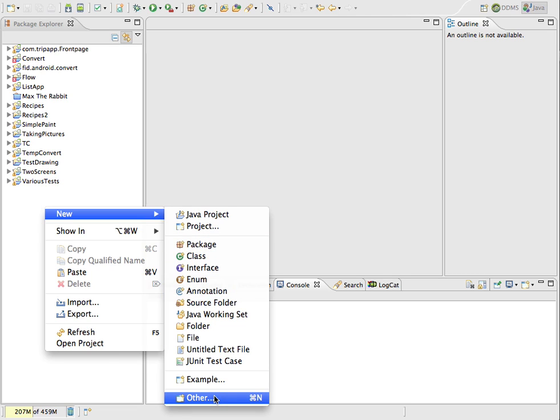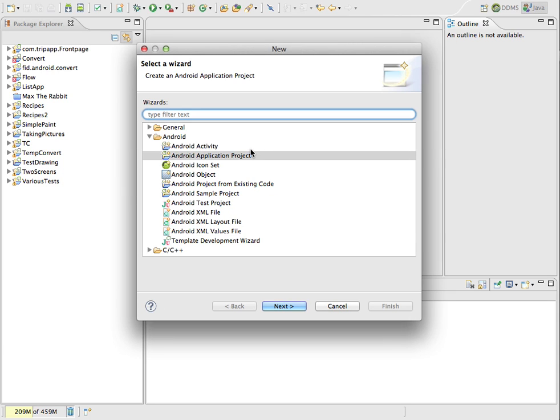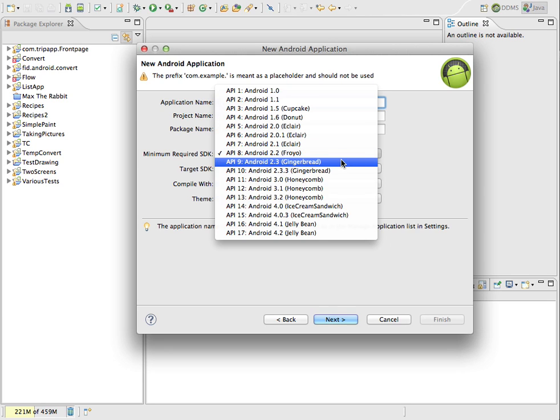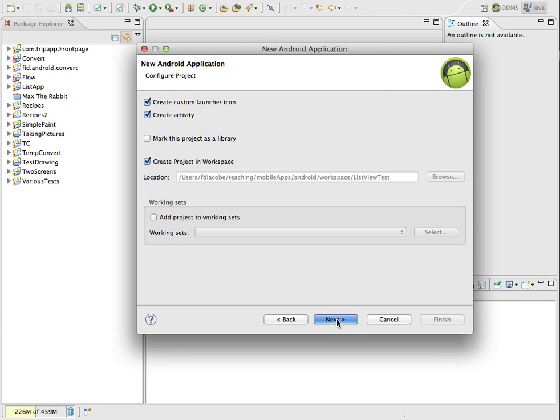Right-click New, then go to Other. Android application project. I'm just going to show you how list views work. So this is going to be a list view test, or any name that you want. I'm just going to leave the defaults except for that one. There's really no point in changing these things. I'm not going to change any icons, nothing.